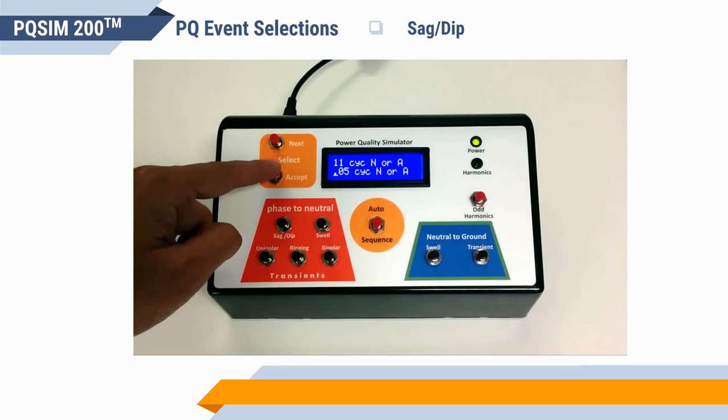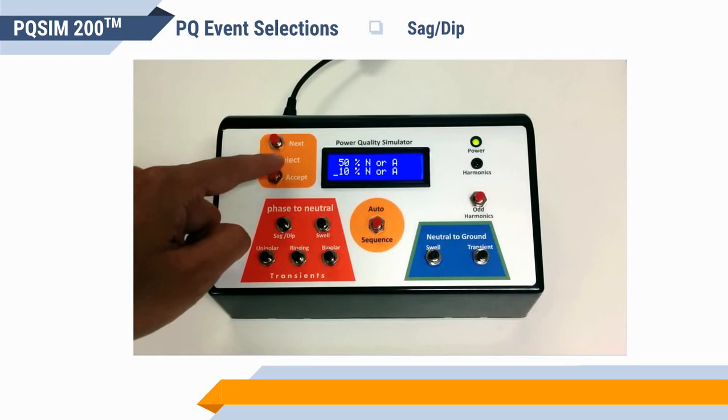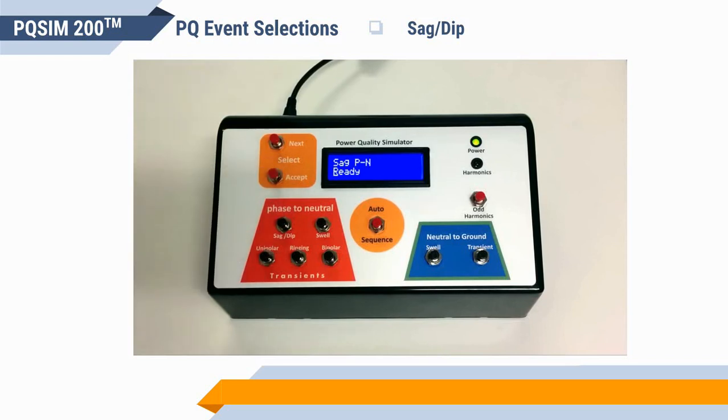Now you must set the sag magnitude. Pressing the next button will cycle through the sequence of 10, 25, and 50%. Choose the desired value and then press Accept to generate the sag disturbances.